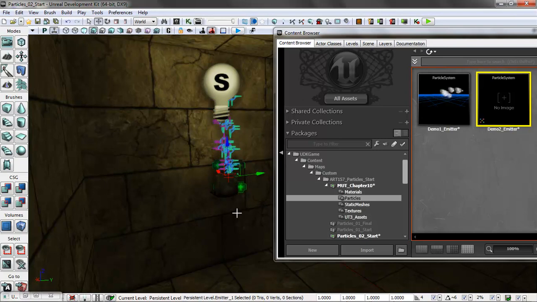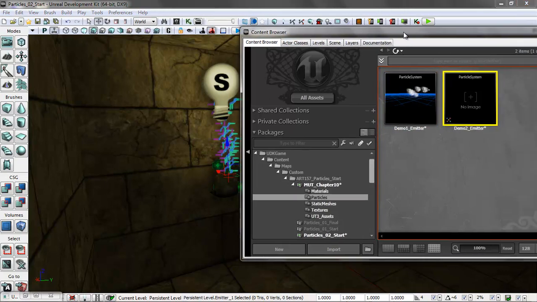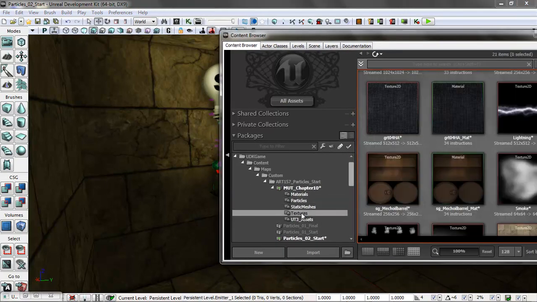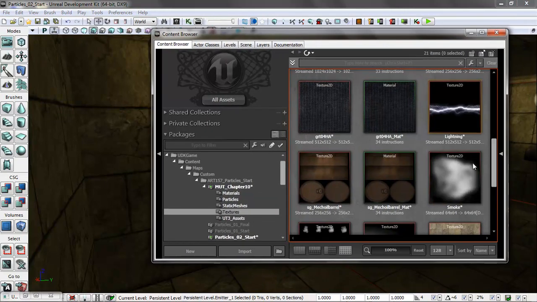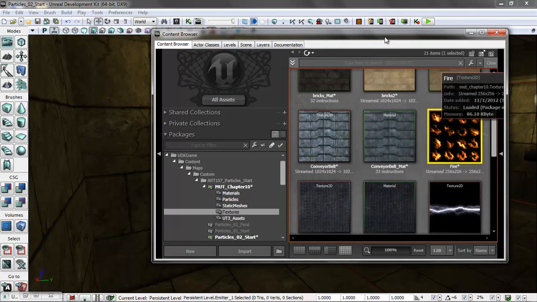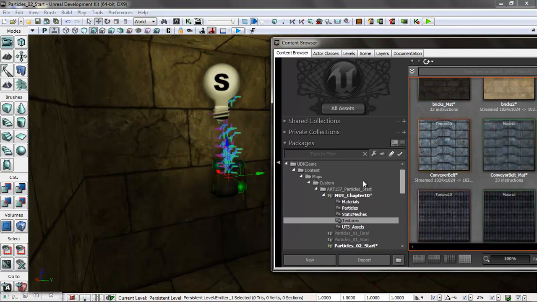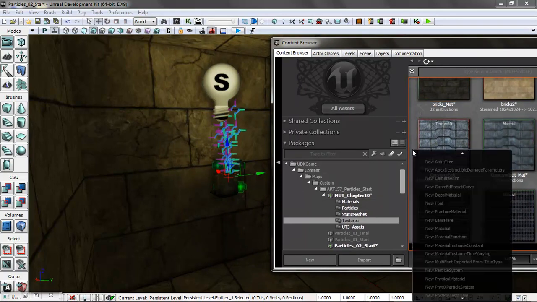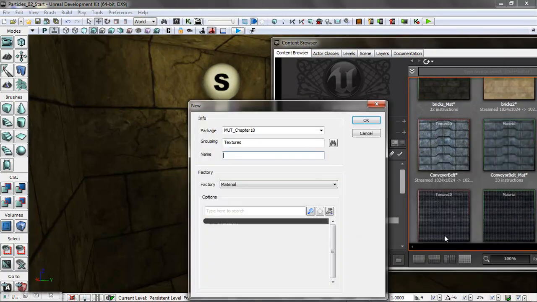So we place that on the scene, and the first thing we want to do is get our material like we did last time. So let's select textures, and we're going to use a special type of material. And there it is. There's the fire. And we'll create a new material. And actually I was putting this in a folder called materials. Demo2 flames. Okay.